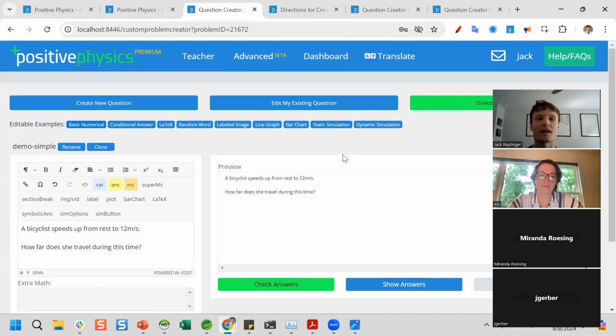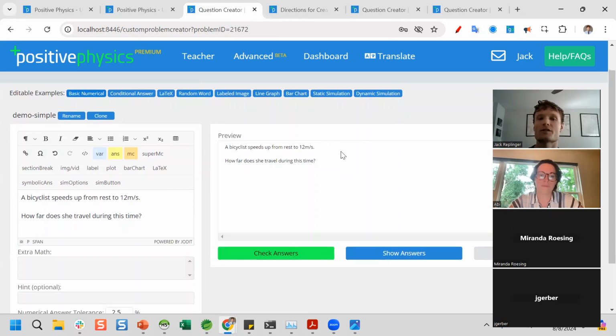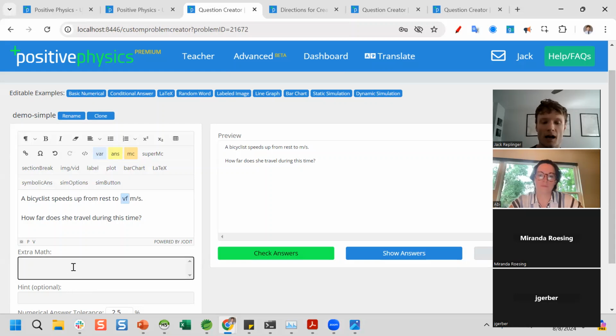But yeah, let me go ahead and show you how to create just a simple question with a randomized variable. So a bicyclist speeds up from rest to 12 meters per second. Instead of that 12 meters per second, let's make that a variable. So I'm going to click on this button that says var. And then I'm going to call that velocity, let's call it v final. And then in the extra math, I'm going to define v final.